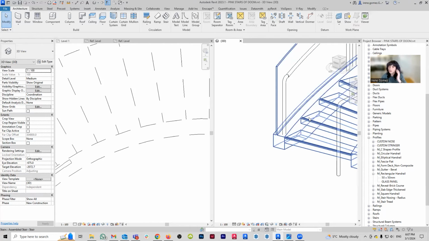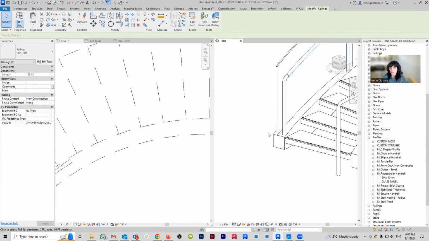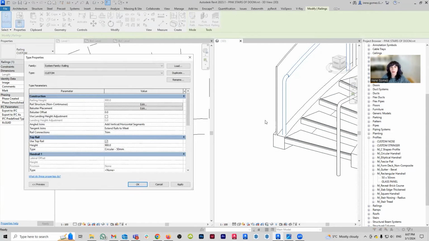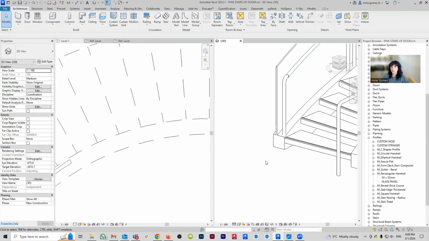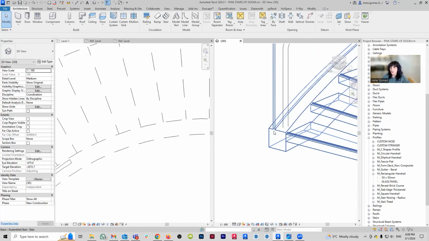To do this, I can start with this railing just to save some time. I'm going to go to Edit Type and duplicate. I'm just going to leave it Custom 2. For a second, this one still needs to be Custom 1. Yes. Because I want to create another version of this stringer, but with just this height, and you can see it's not the full 400. I think this is just 200.